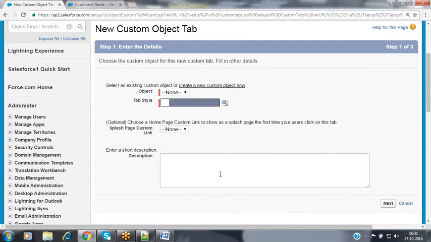Now it is providing a graphical user interface where we can select the object for which you want to design the tab. It gives a control called Object. When you expand this pick list, it populates only those objects which have been created and which do not have any tabs, because an object can have only one tab, not multiple. If an object already has a tab, its name will not be populated in this pick list. Only objects without tabs will be populated.